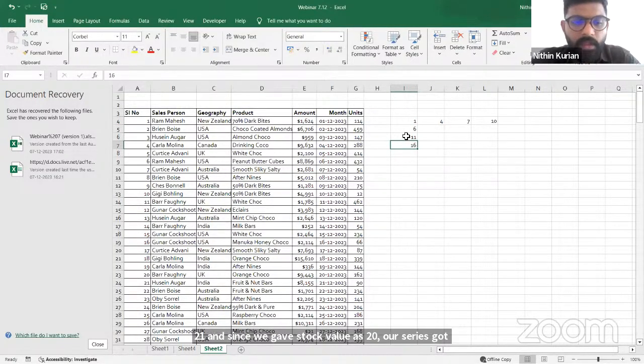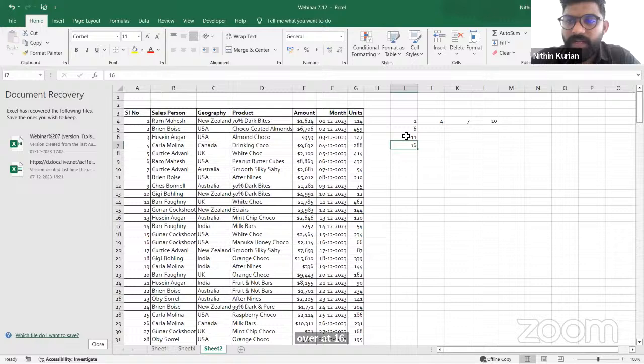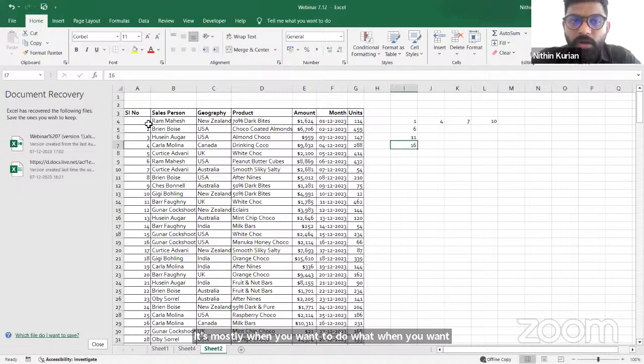So I hope the fill and series concept is clear. It's mostly when you want to number or create a large series that this becomes very useful.